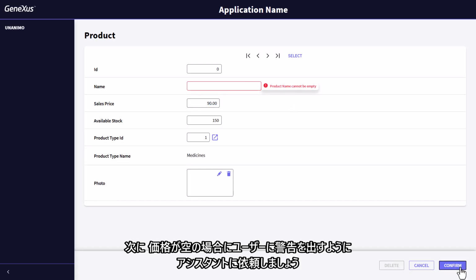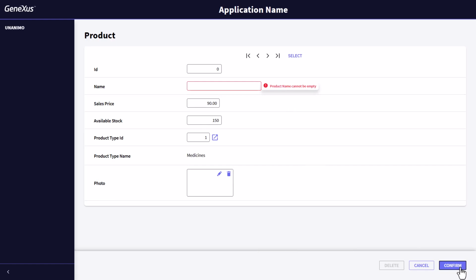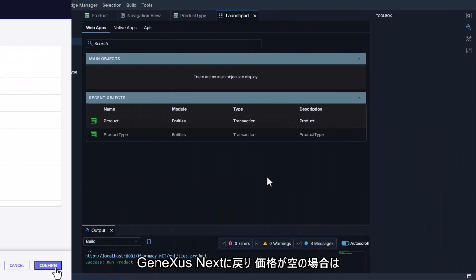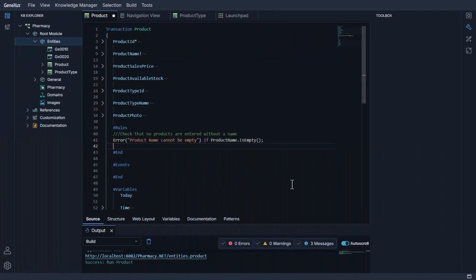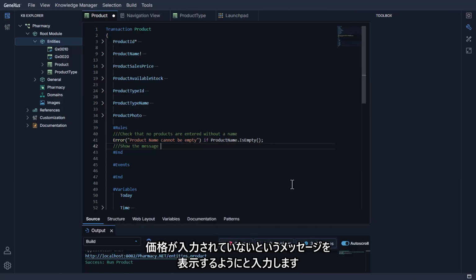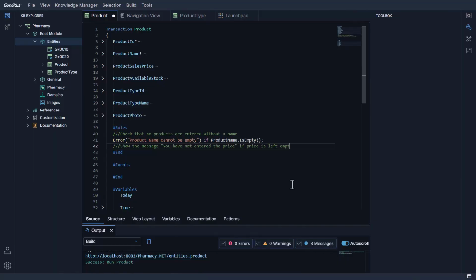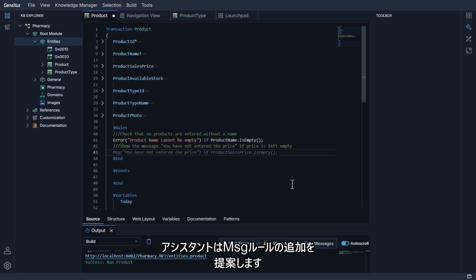Now let's ask the assistant to warn the user if they leave the price empty. For that, we go back to GeneXus Next and type, show the message you have not entered the price if the price was left empty. The assistant suggests adding the message rule.